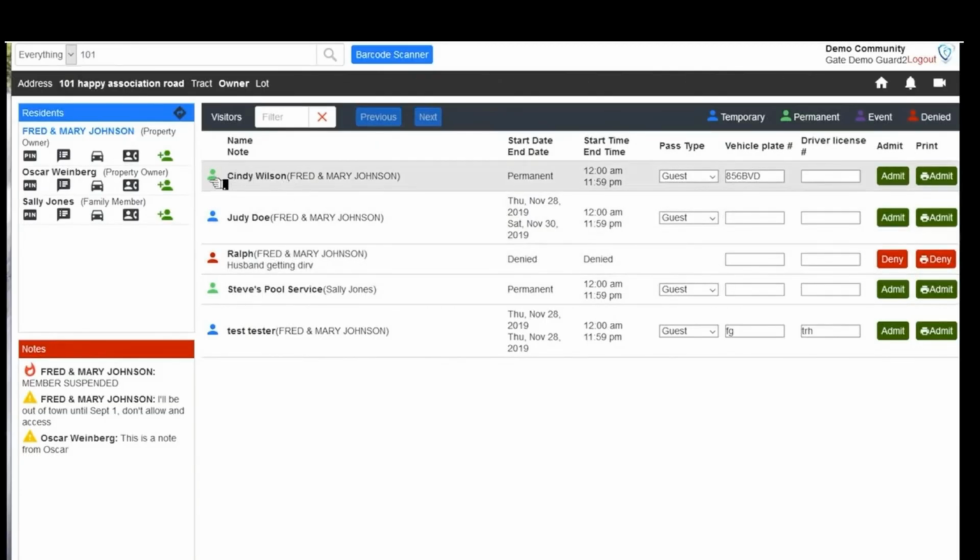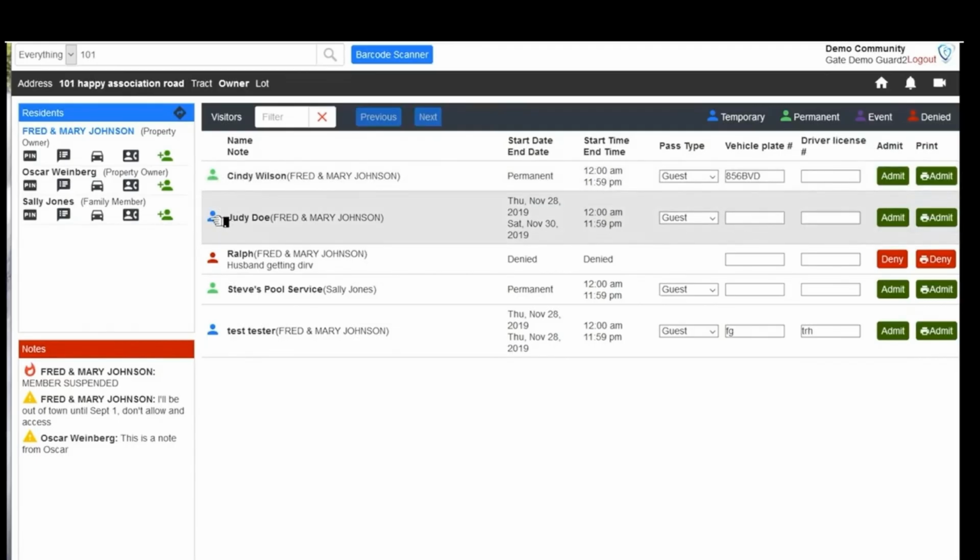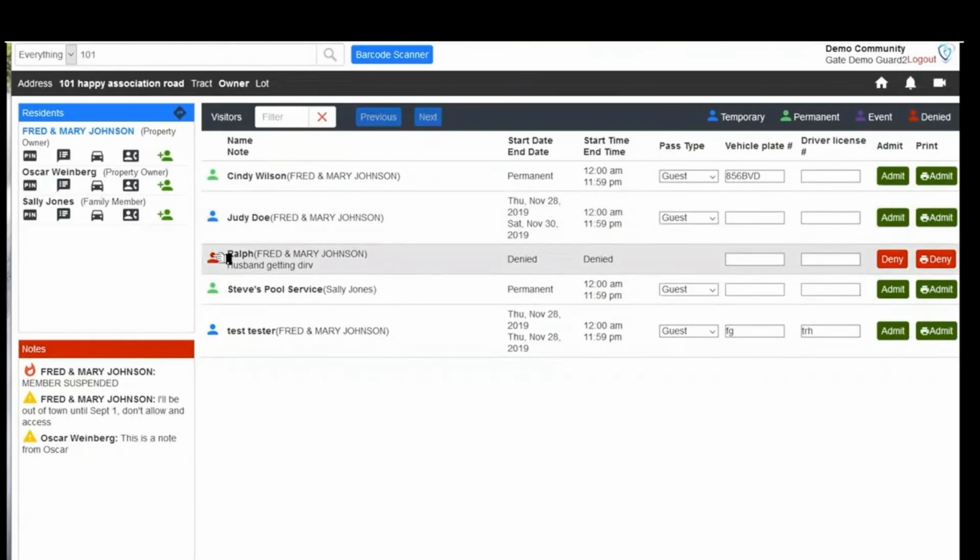For the rest of them, if it's in green, it's a permanent guest. If it's in blue, it's a temporary guest. Then we also have denied in red, and in the event that they're having a party or other type of special event, the guest will appear in purple. You can also see the start and end dates for the guests, as well as the start and end times that the guests are allowed.